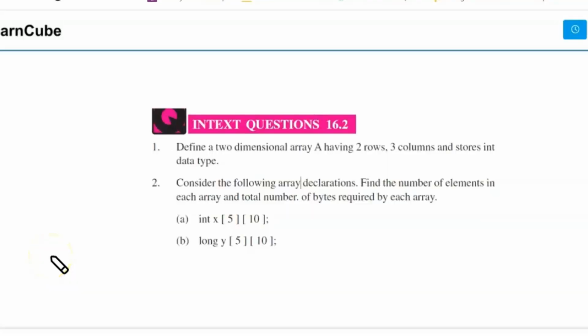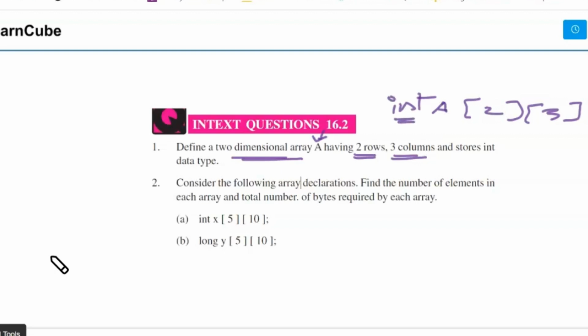Do the in-text question 16.2. Now this one, first question is define a two-dimensional array A with 2 rows and 3 columns. Okay, so it will look like this, 2 3, and it stores the int data type. You have to write the int data type and the name of the array. This is how you have to declare. Very easy question.